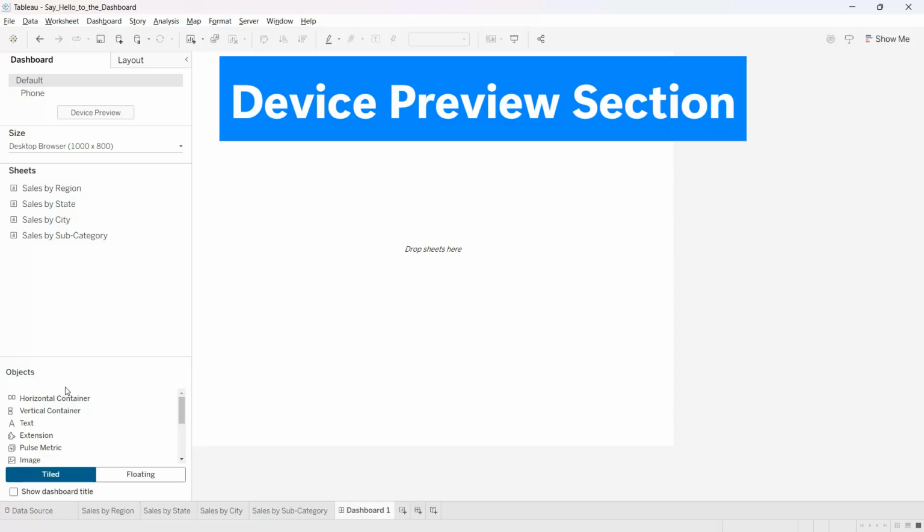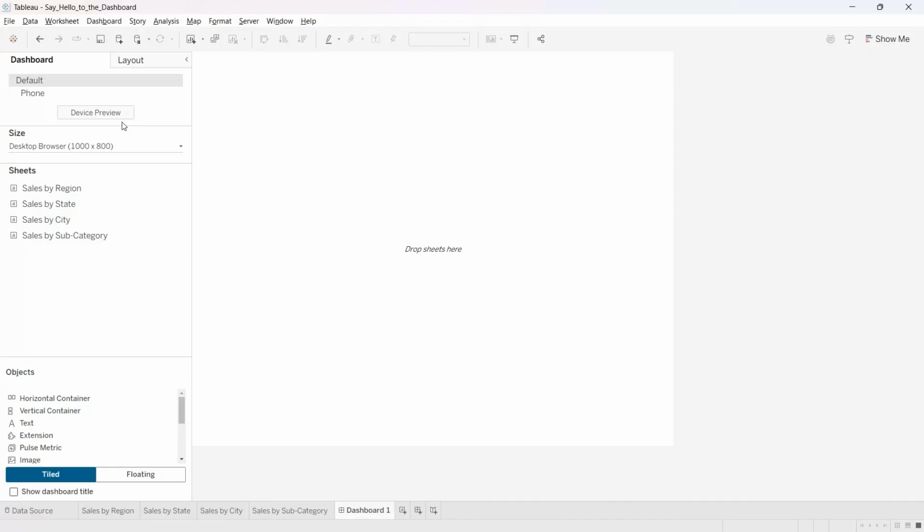Let us now go through the device preview section. Dashboards in Tableau can include layouts for different types of devices that can span a wide range of screen sizes. When we publish these layouts to Tableau Server or Tableau Cloud, people viewing the dashboard experience a design that is optimized for their end device, which can be a phone, tablet, or desktop. As the author, we need to create only a single dashboard and deliver a single URL.